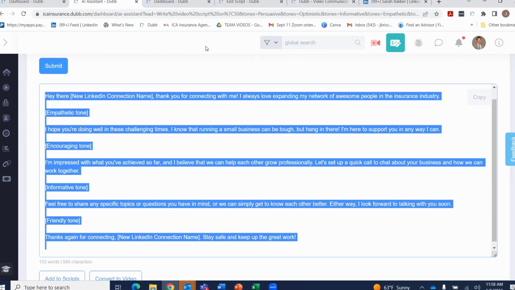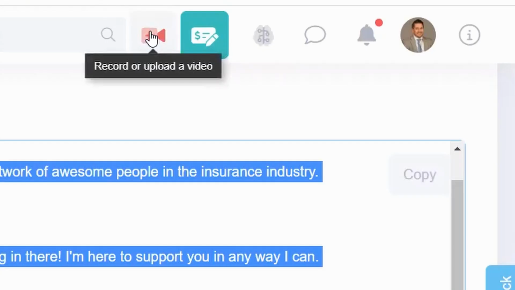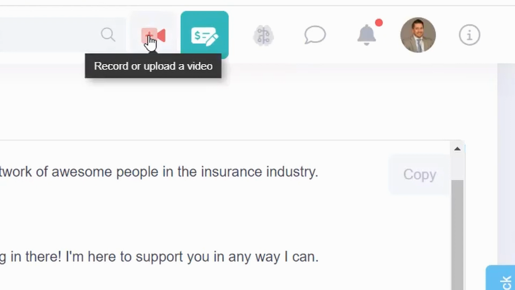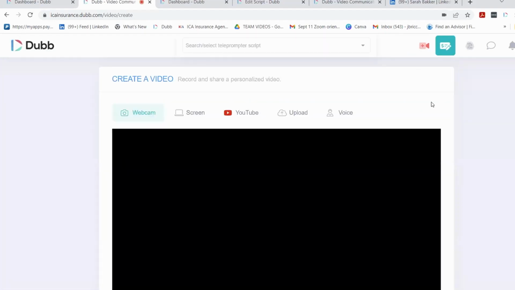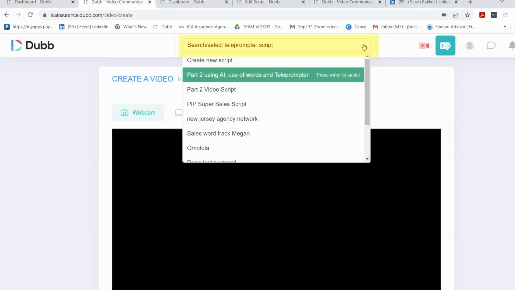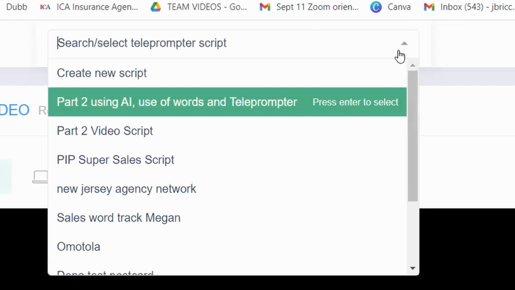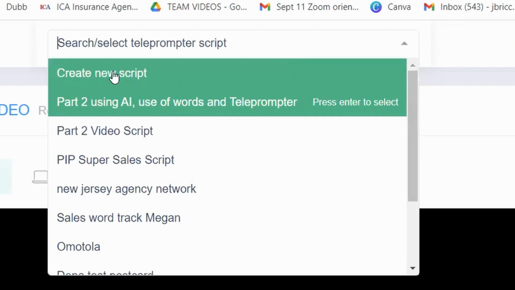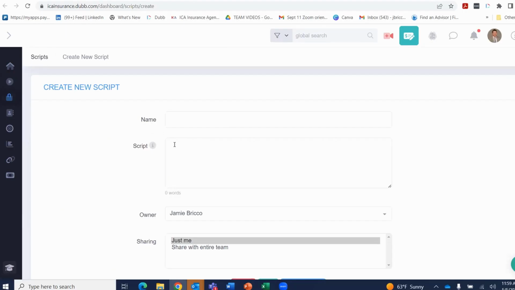And then to get it into a teleprompter, you can get there a few different ways. But the way that I like to get there, which is really easy, is just by going to this record icon here. When you click on that, it takes us to the video page where you can actually start to film your video. And you can see up here at the top, there's a search select teleprompter script. When you hit the drop down, now that I've copy and pasted that script, I can just click on create new script.